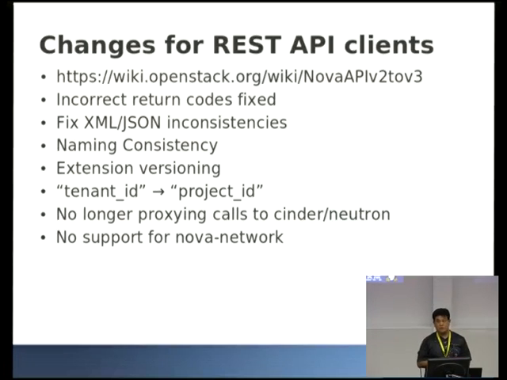We're no longer proxying calls to Cinder and Neutron. So I guess originally because they were part of Nova, the APIs were there to do volume management and network stuff. For the v3 API, if you want to do volume or networking stuff, you go straight to Cinder or straight to Neutron. We're possibly dropping support for Nova Network. Most of it has been removed already. I think a decision is going to be made end of January as to whether Nova Network gets removed completely or we put it all back in again for the v3 API.